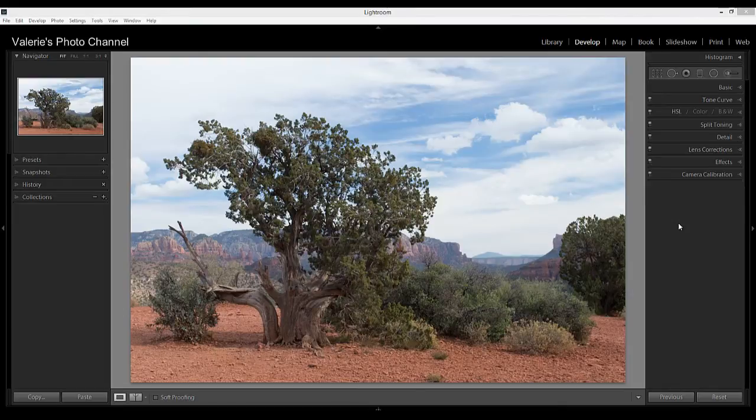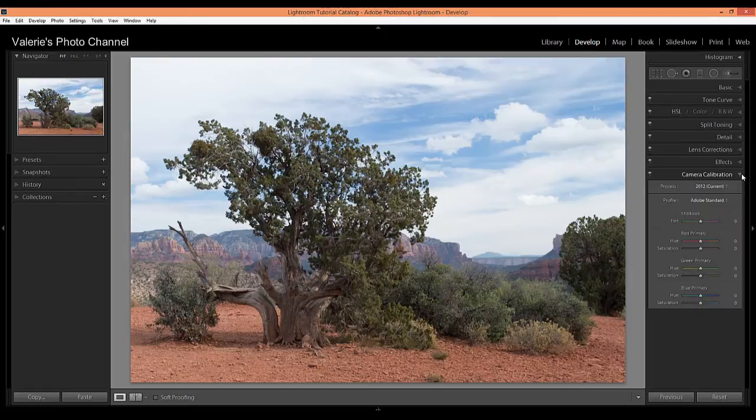So we'll start in the develop module with an image that isn't too extreme, meaning that it doesn't need a whole lot of exposure or contrast adjustments, just an average, well-exposed image. I'm going to work with this image here that I took in Sedona, Arizona. I'll make adjustments that I would normally make. First, I'm going to go down to the camera calibration panel, and the default is Adobe Standard, but I'm going to change that to Camera Standard, which I like a little better.